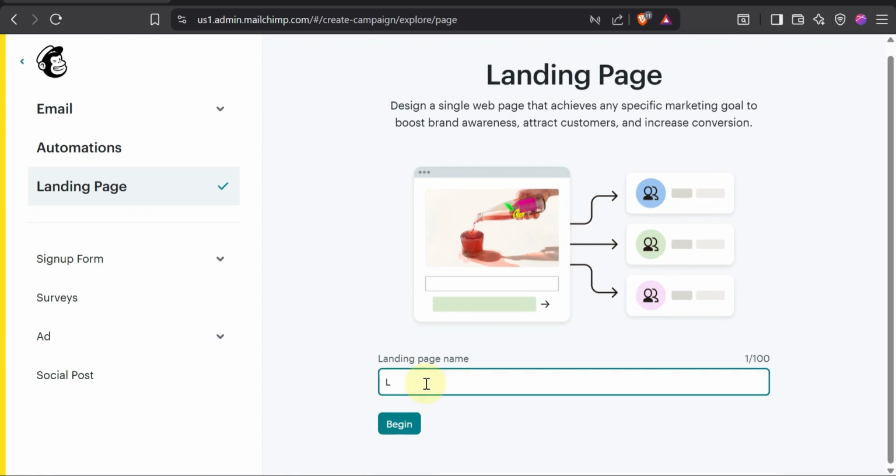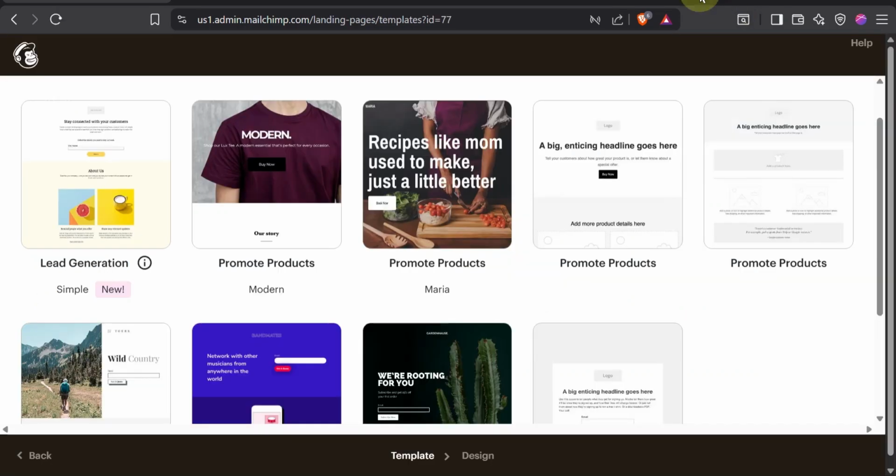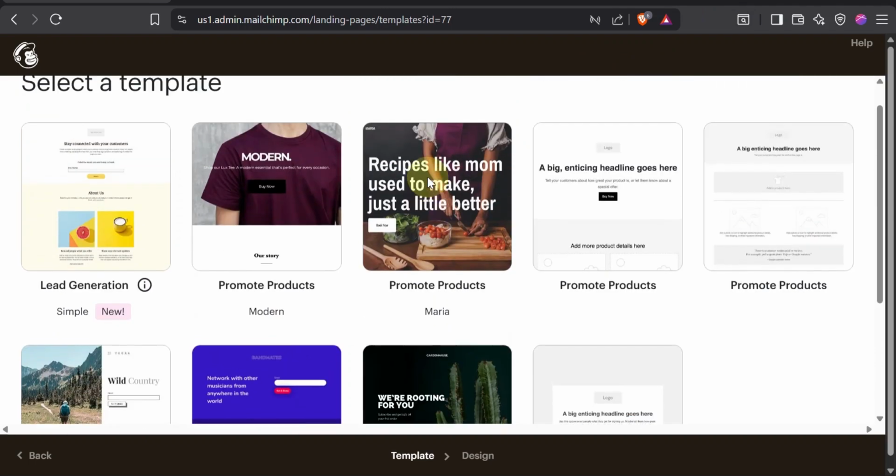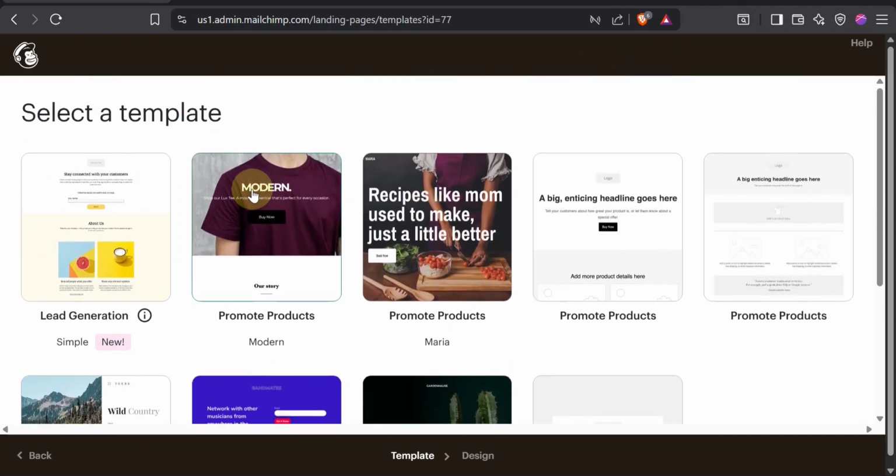Next, you'll be asked to enter a name for your landing page. Choose something clear and descriptive so you can easily identify it later, especially if you plan to create multiple pages for different campaigns. Below that, you'll need to select the audience. This step is very important because any leads or subscribers collected through this landing page will be added directly to this audience list. Make sure you select the correct one. Once you've entered the name and selected your audience, click Begin to move forward.